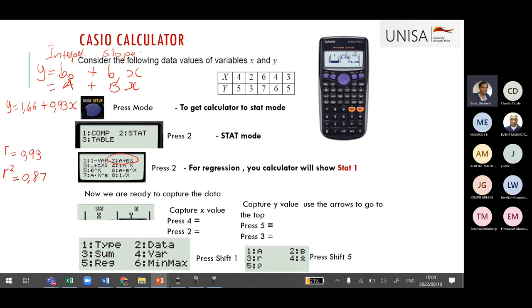So we know that it is a strong positive relationship, and we know that 87% of the variation in our Y is attributed to the variation in X, right? So that is that. So what if I want to find a new estimate, let's say where X is 5?